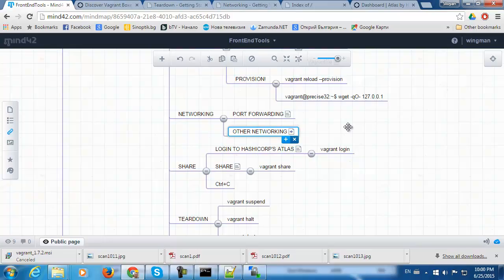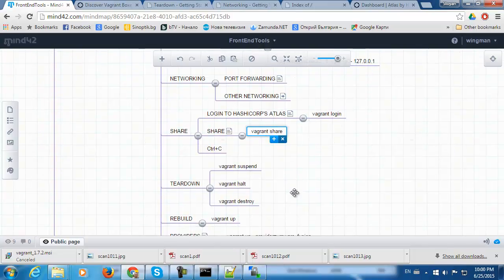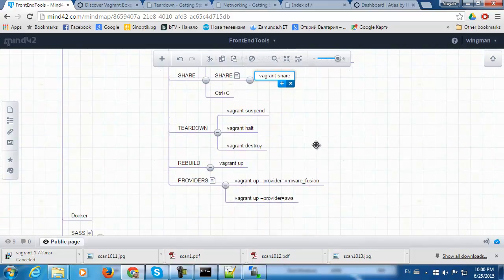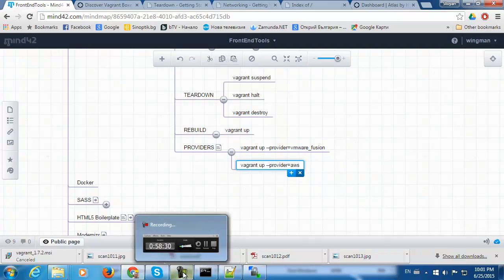Sharing: you just have to log in, vagrant login, and after that vagrant share, and that's it. You get one URL which you can share with co-workers, clients, whatever. They can see the progress of what you're doing. Teardown: vagrant suspend, vagrant halt, vagrant destroy, and to rebuild after vagrant destroy, just vagrant up, and that's it. You can use not only Oracle VirtualBox, but also VMware and Amazon Web Services. Again, thank you for watching and see you soon.